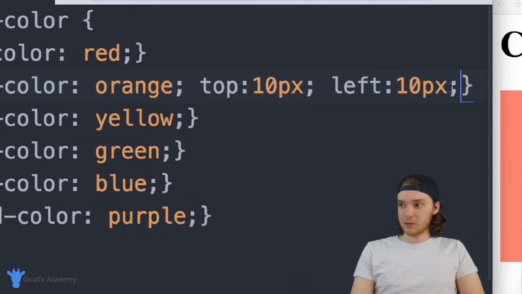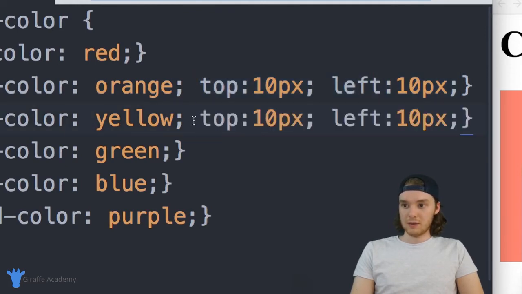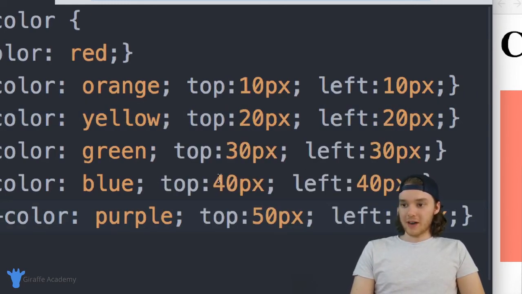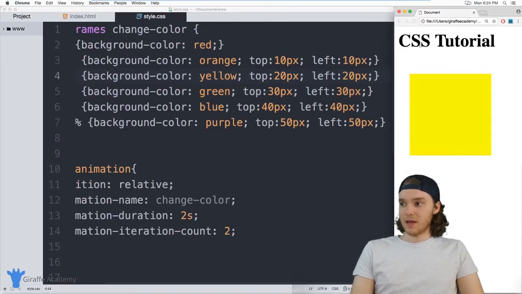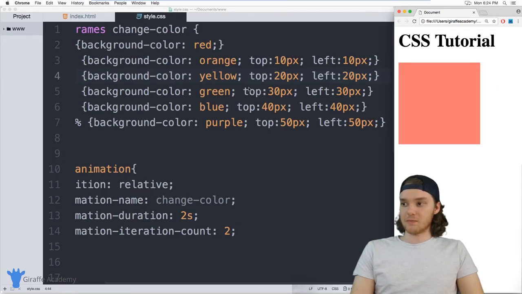And then we can do something similar further down the animation. So we can just keep moving it down as we go. So I'm defining where I want this thing to be at each step of this animation, and you can see the top value keeps increasing and so does the left value. So this thing should just move down the screen. And you can see that's exactly what it does. So it's moving down the screen, and it's also changing the background color.